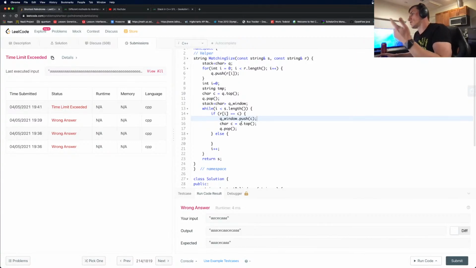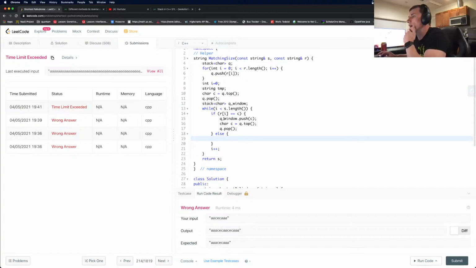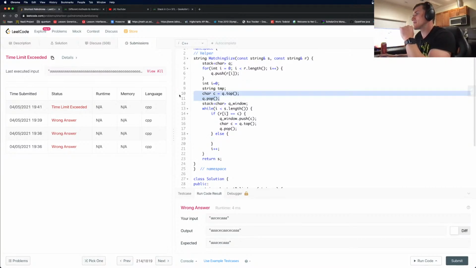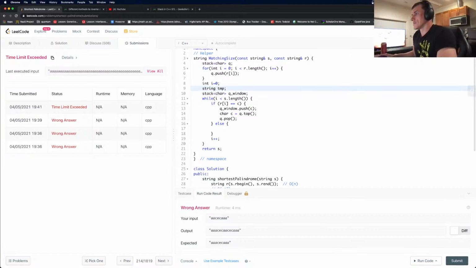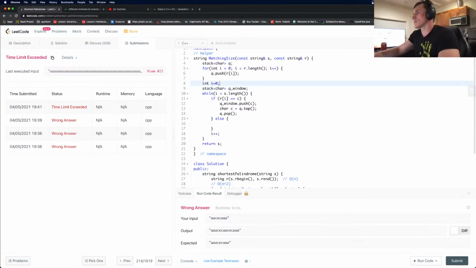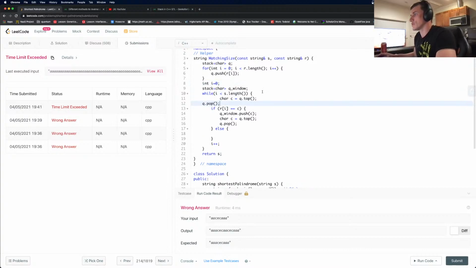If not, if not, then yeah, I think it should be here. Sorry, we don't need string. It should be here. So if not, then push back whatever we have from that queue back to the original queue.